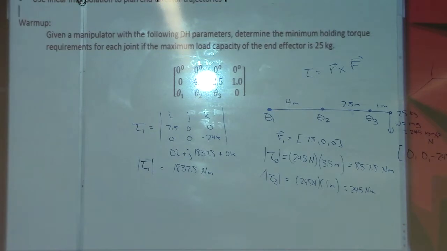So these are the minimum holding torques that we need. What would we look for in the motor specifications if we were going out to purchase some motors to build this robot? Probably a 20 or 25 tolerance. Yeah, probably we'd go over this by a minimum of 25%. It just depends on how robust we want the system to be.